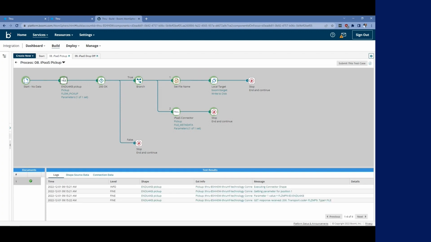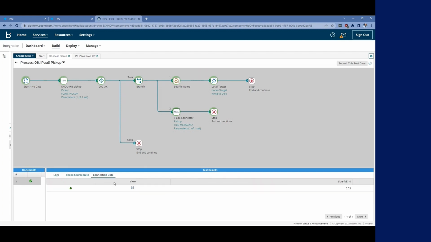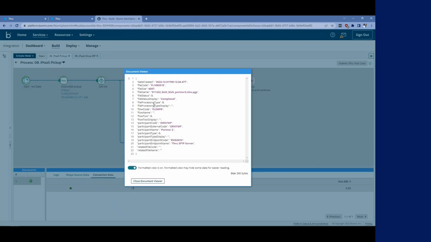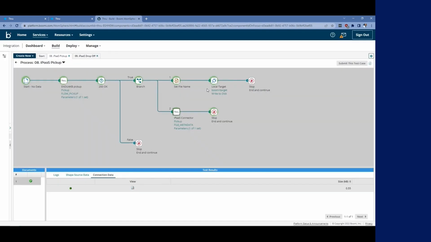The file has been picked up by the connector. We then can again expose the details of that file. So this time it's partner 2. It's also being encrypted on the way in. And then finally, the file's been written out to a location.